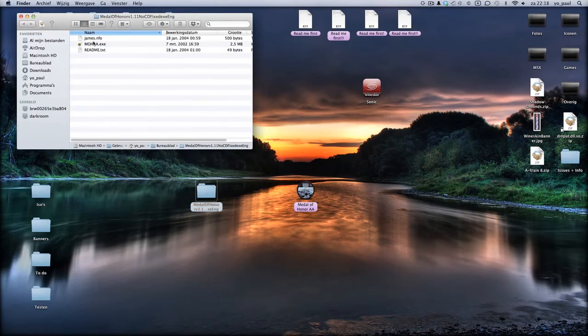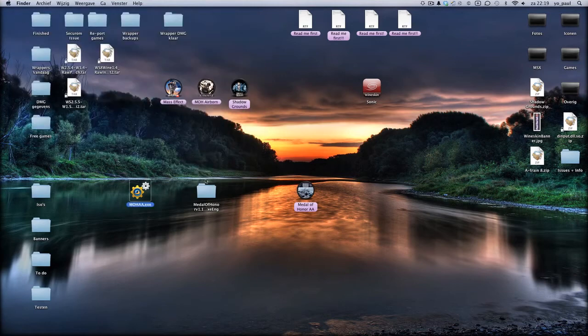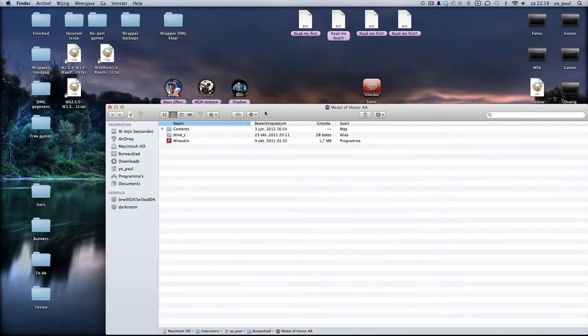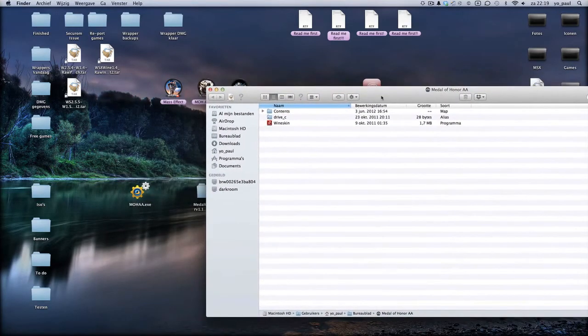Alright, let's show you how to use a NoCD patch. Here you see a Medal of Honor.exe file. You move it to the desktop. That's mostly the file you need. Sometimes it also contains some DLLs. If that's the case, just move the DLLs also to the desktop or wherever. And then you open the wrapper with right clicking and then show package content.